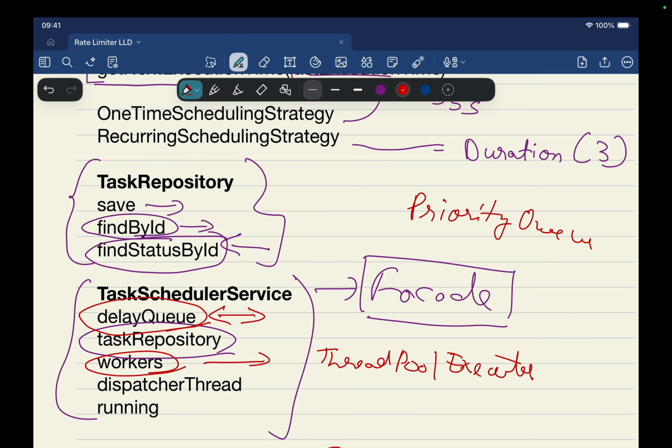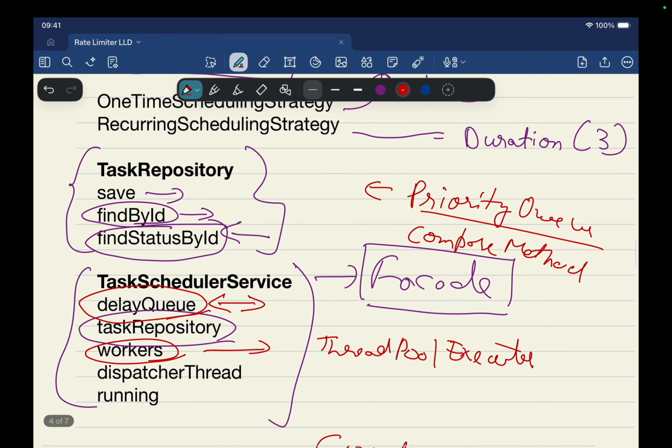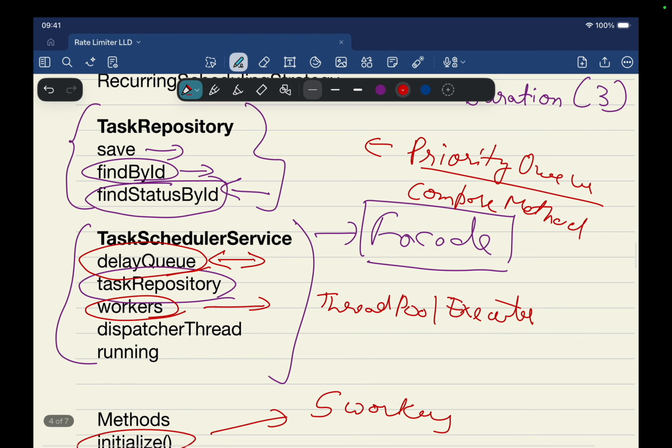Otherwise, if we are not going to use delay queue, then we can use priority queue, and we need to override the compare method. We can use priority blocking queue as well. These sort of things we can use. So this is very important for this task scheduler.